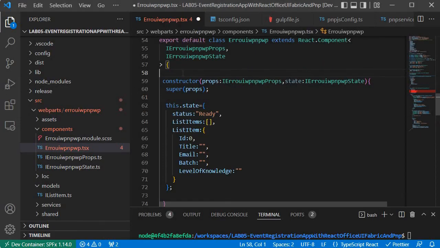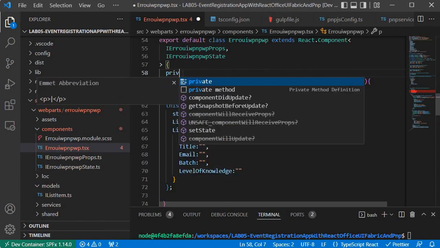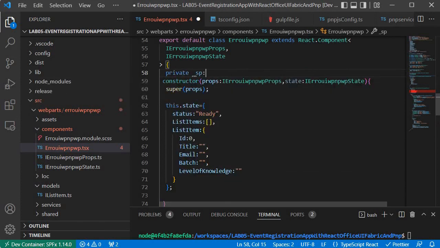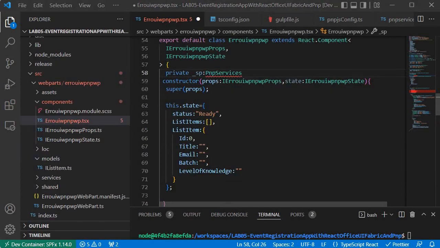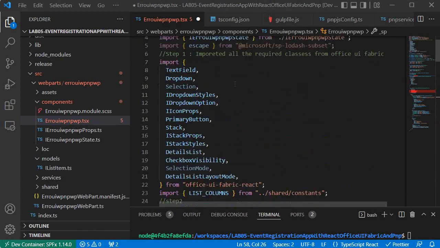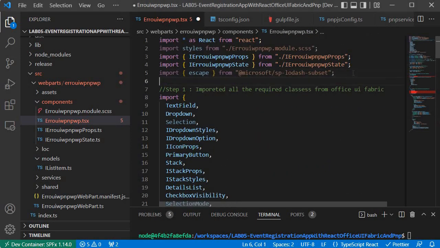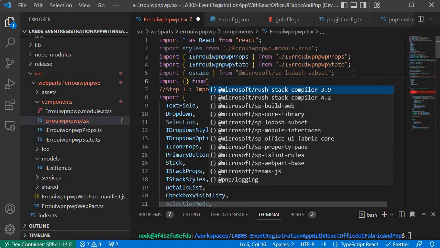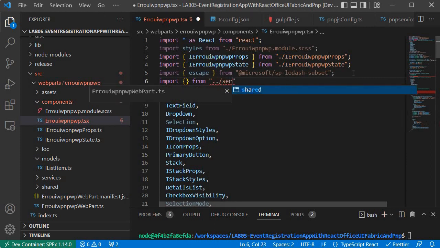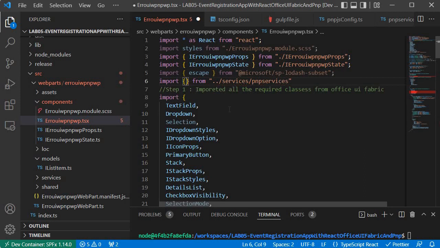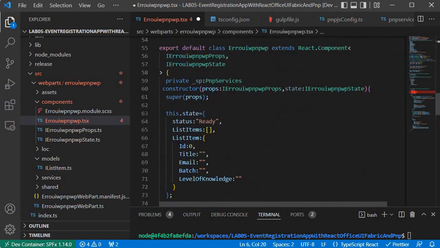First I am going to create a class variable called private _sp, which is of type PnPServices. Over here it is complaining about this class, so let's import it first. I will write import, and if you remember we have created the folder, so we mention ./services/PnPServices, and from PnPServices I am going to import PnPServices. Now you will see that it stopped complaining. So this is our first step in task 6.